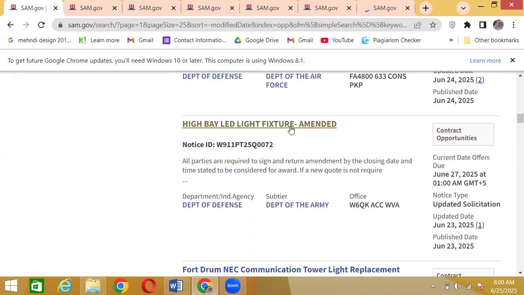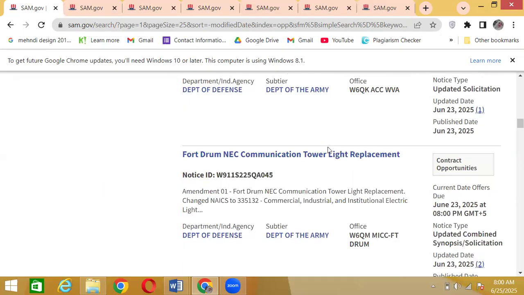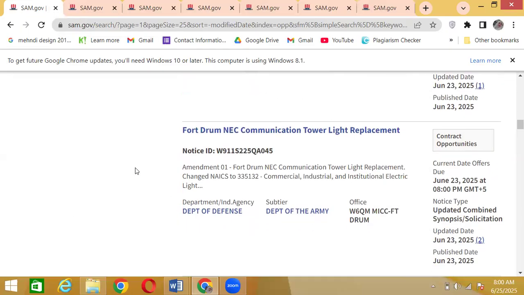High bay LED light fixtures. Okay, so it was amended, but it is due on June 27th, so that's like 2 days away. Not going to do that. Tower light replacement already passed, but this could be a good contract to do.